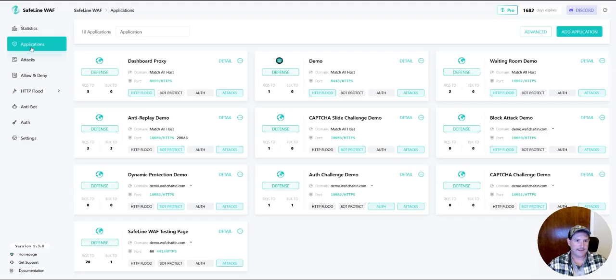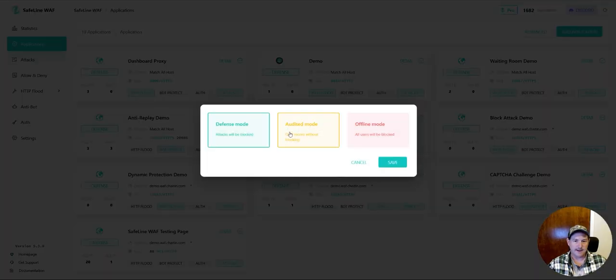If we go into applications here, these are all the applications that they have on their demo site. They're all set into defense mode right here. If we pick on this data dashboard proxy here, you can set it into audit mode, where it simply logs but doesn't block. You can also take the site offline. This is really nice if you have internal access to your applications but want to limit external access to it. You could take it offline, do updates, different things like that, and it has a nice little page that just says that the site's down for maintenance.